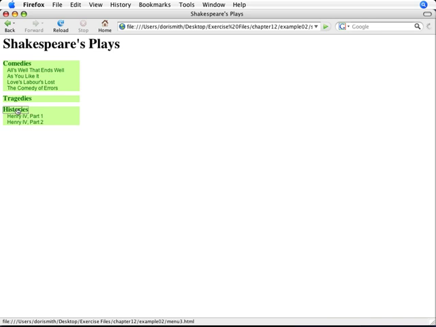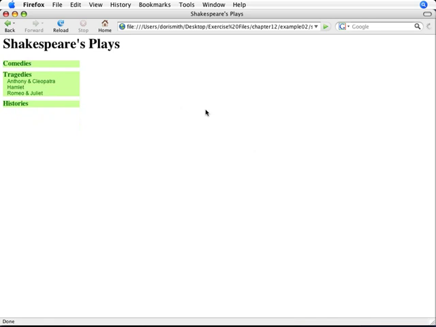We're going to start with the code from the previous exercise and modify it so that it turns into a pop-up menu. And then we're going to end by taking our vertical pop-up menu and turning it into a horizontal pop-up menu. You're going to see exactly how simple it is to go from one to the other.